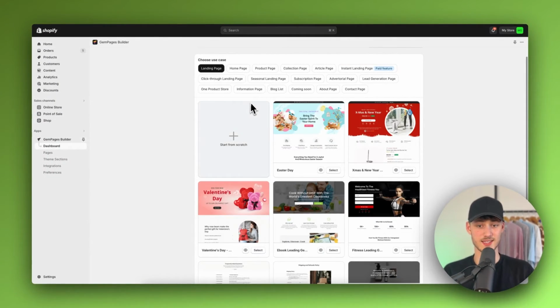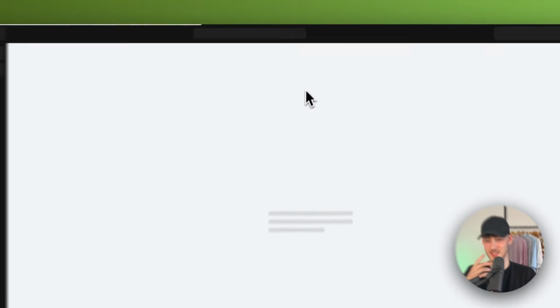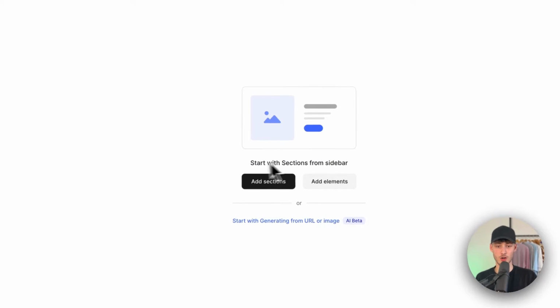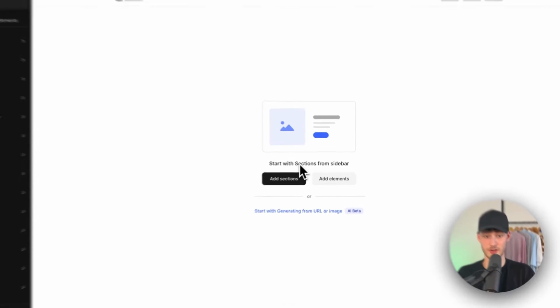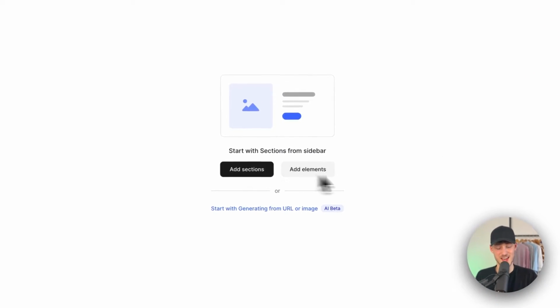However, in this case, I'm just going to start from scratch to give you guys a better idea on how this is going to work. It is super simple. Just make sure to listen closely to what I'm going to say, because otherwise it can be a little bit complicated. As you can see right here, we have two different options of adding certain elements or sections onto our site, which would be sections and elements.